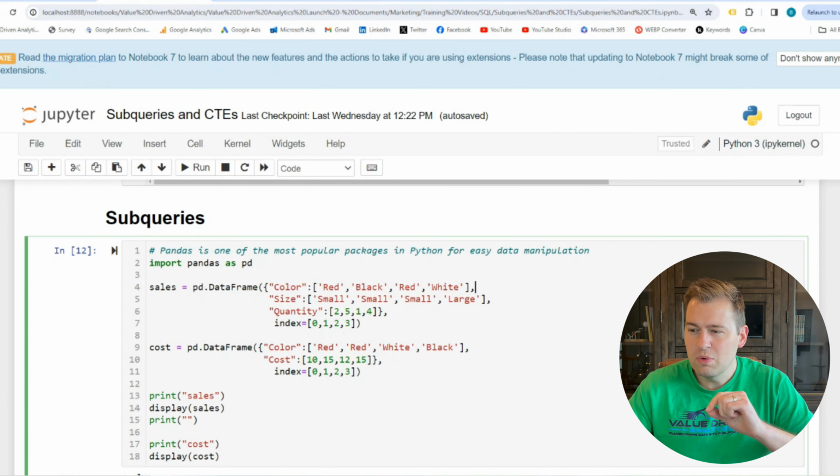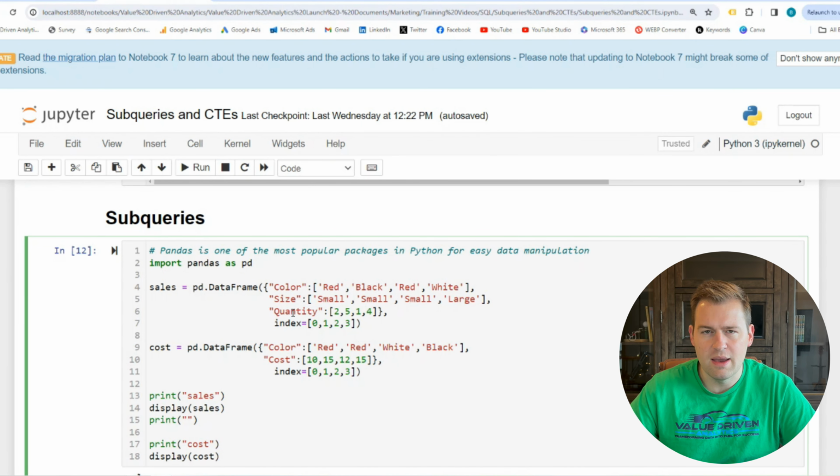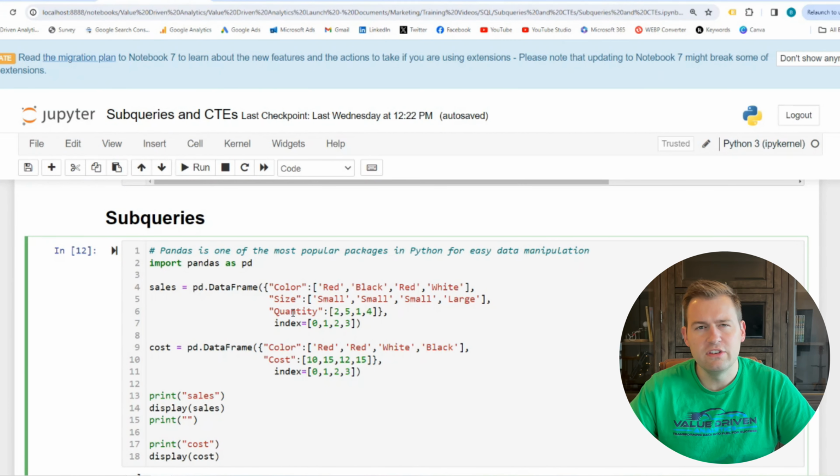So our subquery use case today is going to have two tables that are manually being created here using the Pandas library, one of the most popular packages in Python for data manipulation. We're just manually creating those, creating a sales data set that just has a few rows and a cost data set. And what we'll want to do is join these together.